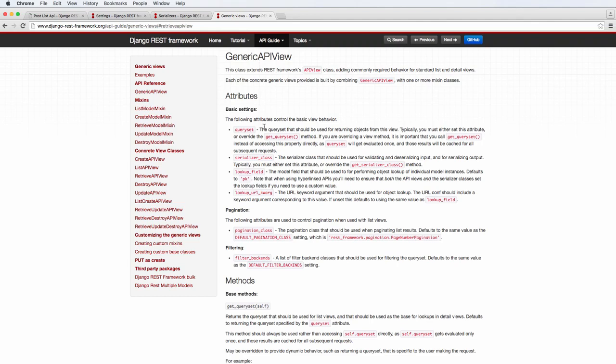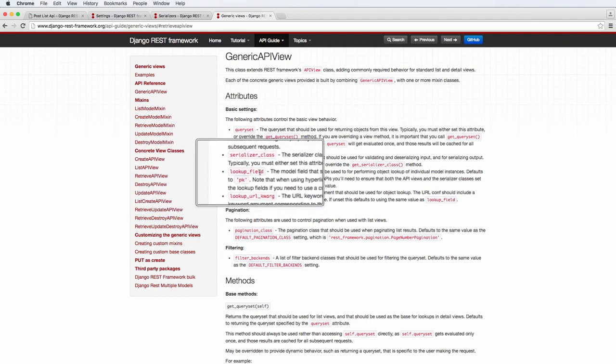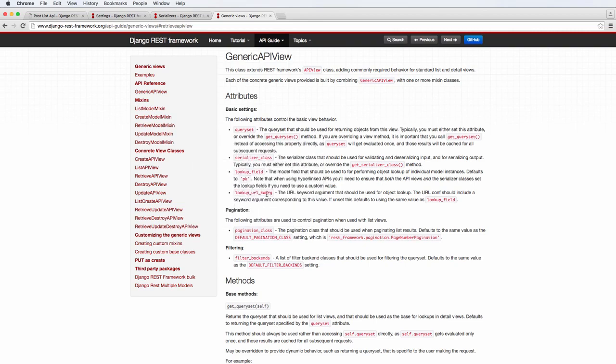So anyways, what we want to do is we're going to import the retrieve API view, and then we're going to set a lookup field as well as a lookup URL keyword arg. So that's what we're going to be going to eventually. At first, we are just going to set up the retrieve API view.